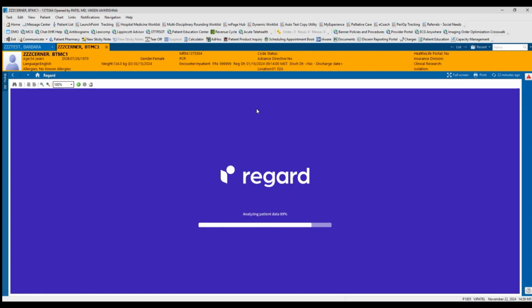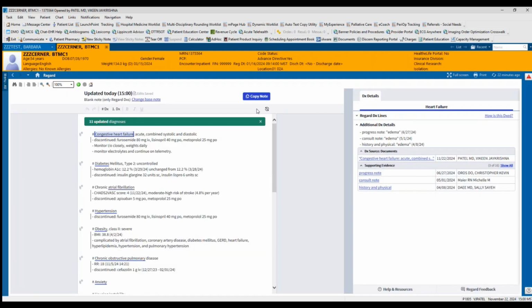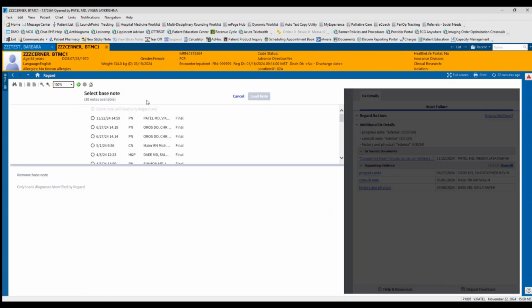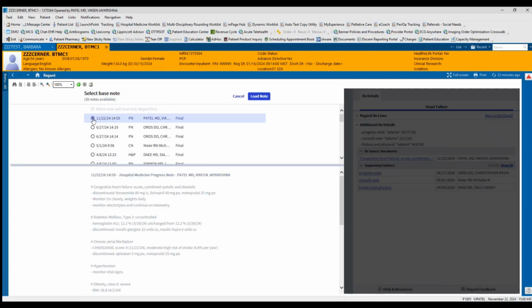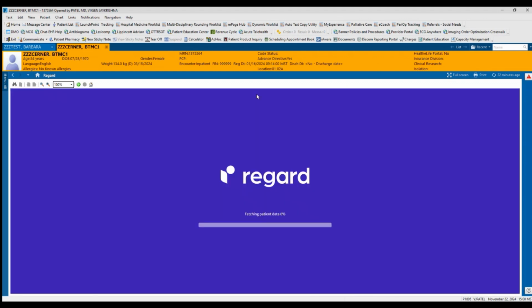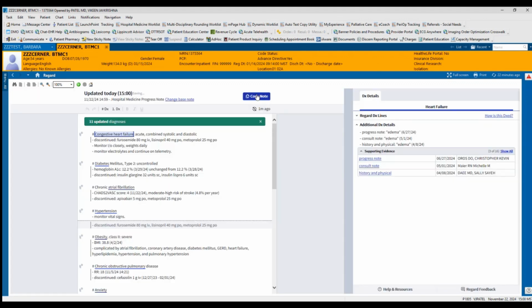It also allows you to customize any of the fonts, bullet points, etc., right within the tool, which is kind of nice. If you're like myself and you want to bold something like monitoring weights daily, you can go ahead and do that right here. Bold. And see here, if you click use this as a base note, a load note, it'll go ahead and do that there.